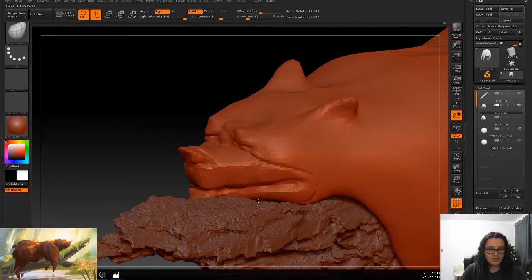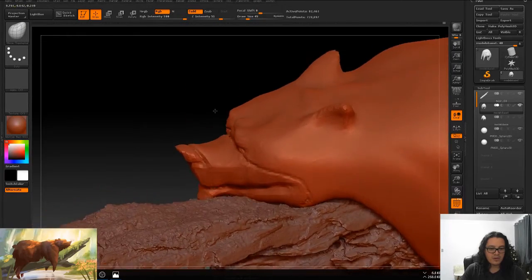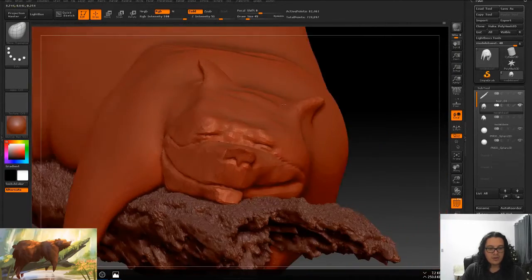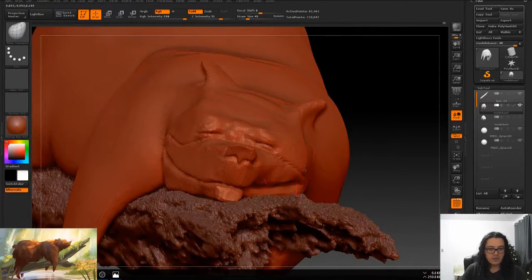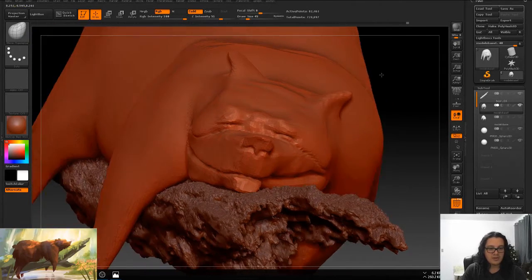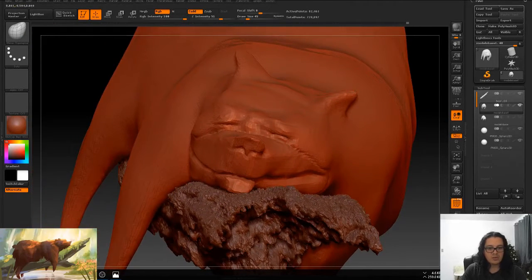I will need to move the geometry over here so he kind of feels like he's falling over himself. I will fall this part, I will move this part over here. This should be a different texture, so he should be falling a lot more. And I need to define better.